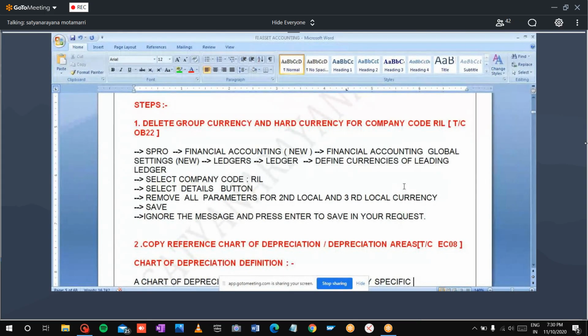Now, first step, what we are doing is we are deleting group currency and hard currency for company code RIL. Why I'm deleting, I'll tell you. Now, asset accounting itself, so many steps are there. When you have group currency and hard currency, I have to do the settings for group currency, I have to do the settings for hard currency. All the settings are required. So before posting, I have to do the settings for company code currency, group currency, and hard currency in asset accounting. You get confused.